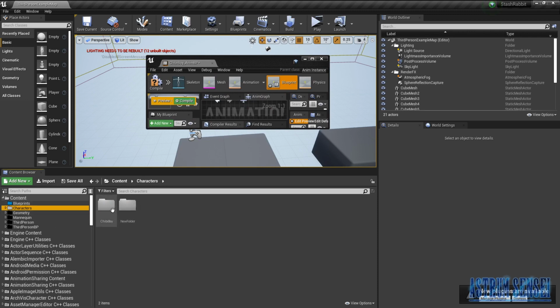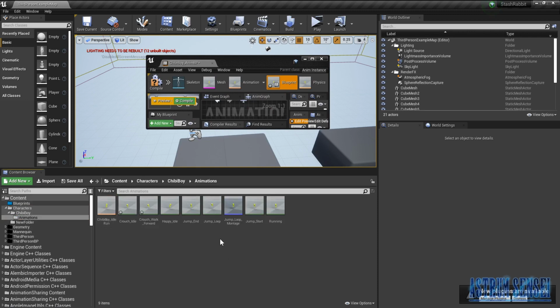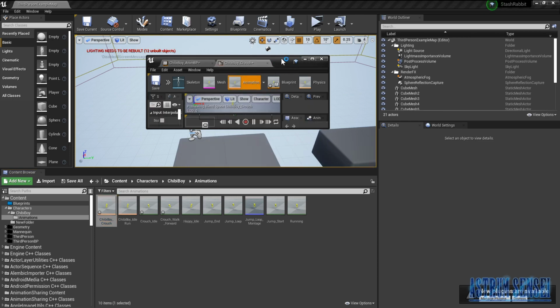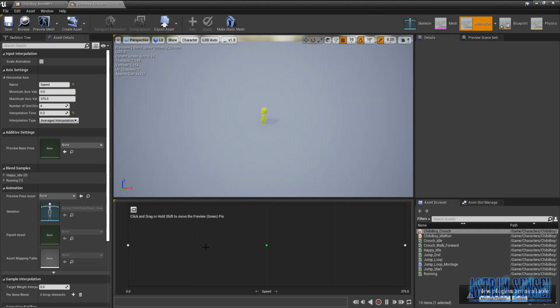So yeah, we have here animations. We have the Chibi Boy idle run animation. I'm just gonna duplicate it and call it Chibi Boy crouch. Yeah, that's the blend space. I forgot, sorry. Yeah, we are gonna need a brand new blend space. I'm very sorry for the mix-up. Yeah, we have it like this. We are idle, then we walk, and then we run.